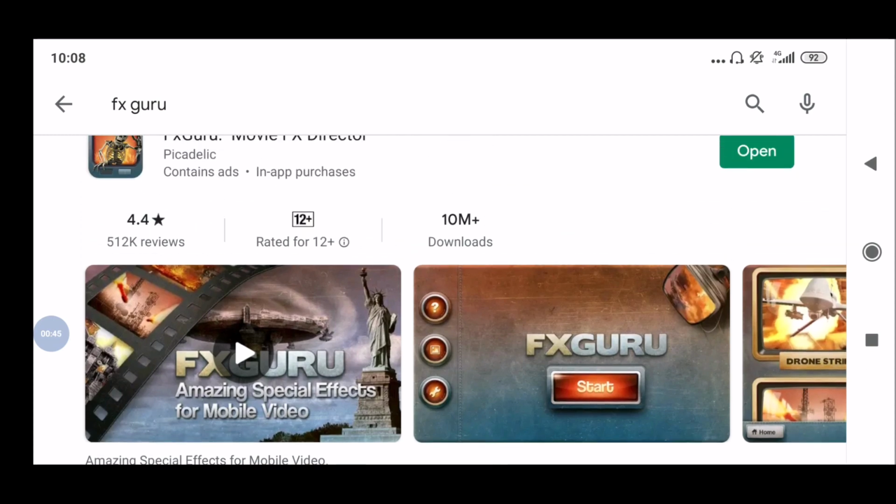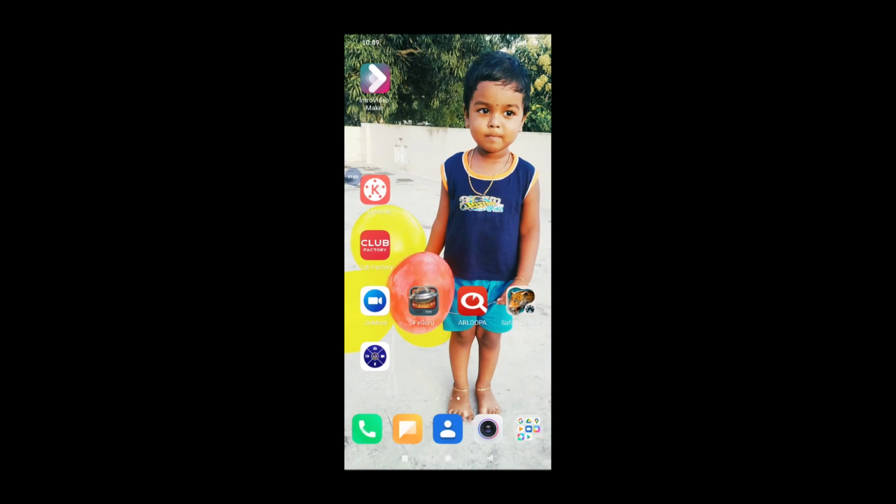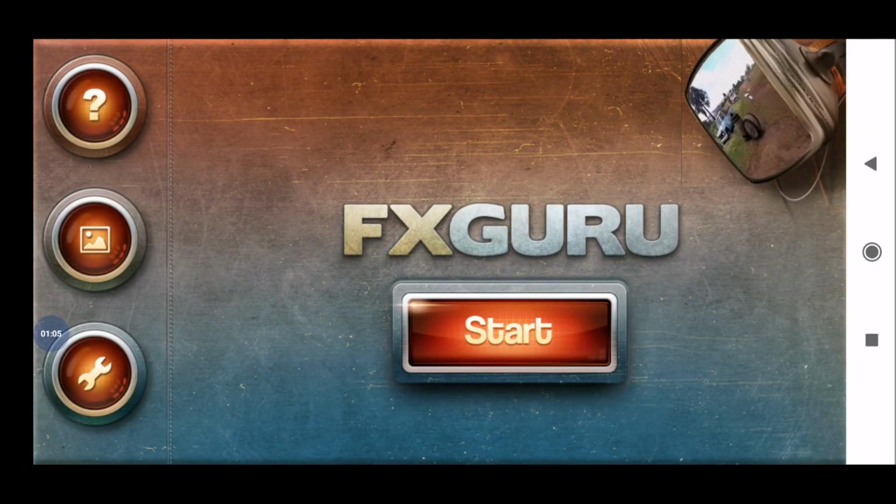So don't forget the steps. First you have to go to the Google Play Store. Write there FX Guru, search it, and open the application after installation. So here I am going to open the application FX Guru. It is one of the simplest applications. Without any training, we can bring augmented reality in our classroom.